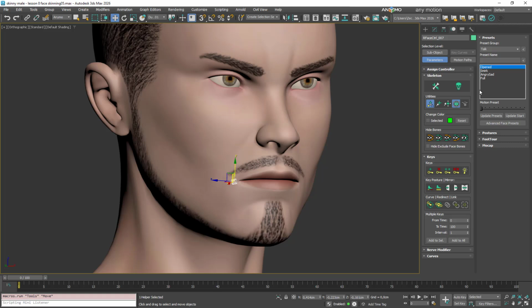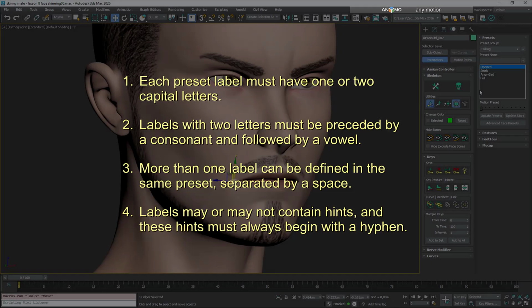Now add a new preset group called talking. This group will store all speech presets, which follow specific naming rules. Each preset label must have 1 or 2 capital letters. Labels with 2 letters must be preceded by a consonant and followed by a vowel. More than one label can be defined in the same preset, separated by a space. Labels may or may not contain hints, and these hints must always begin with a hyphen.